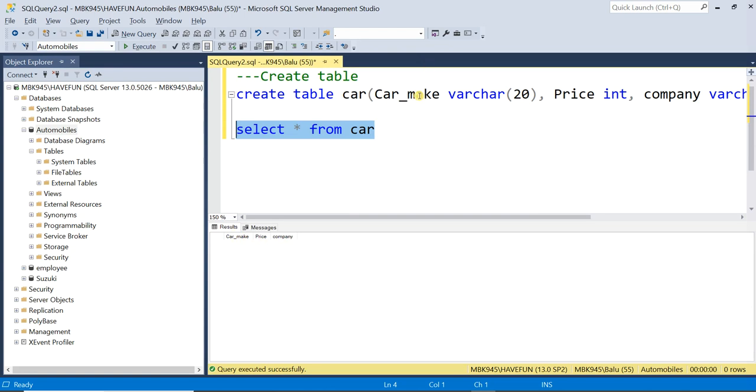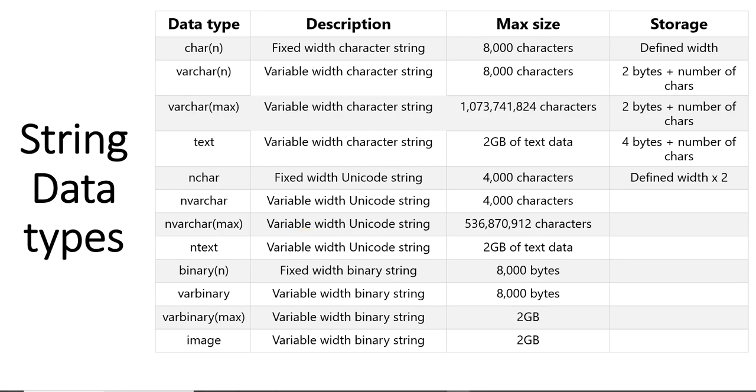So in SQL Server we have three different types of data types, and those are string data types. These are used for text, like char and varchar. Here n represents the number of characters, and here the maximum size and storage, and these are the list of string data types. In the present table I have used varchar, which is a variable length character string.